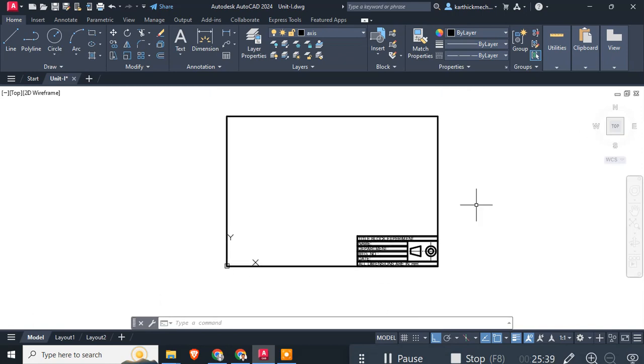If you want to save this title block experiment and all, that will be explained in the next video. How to save it, how to save as a PDF, how to take a printout and all will be explained in the next video.